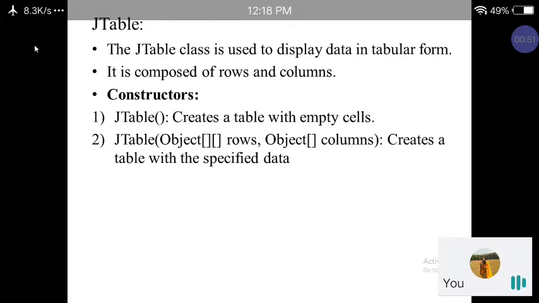The second constructor is also there for creating JTable. In this constructor, two parameters are passed. The first one is a two-dimensional array for the data of the rows. The second parameter is a single-dimensional array for the column heads. With the help of this constructor, we can create a JTable with specified data. So these are the two constructors with which we can generate JTable.